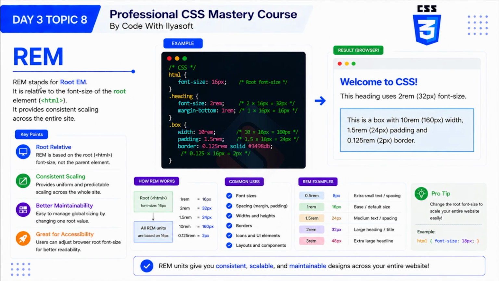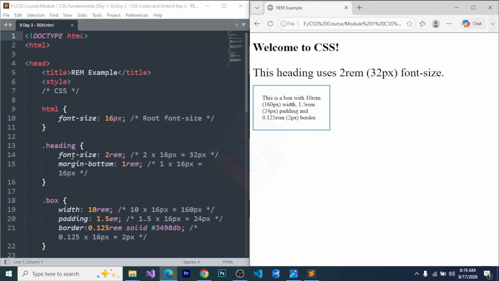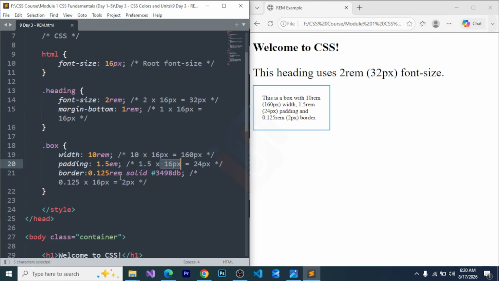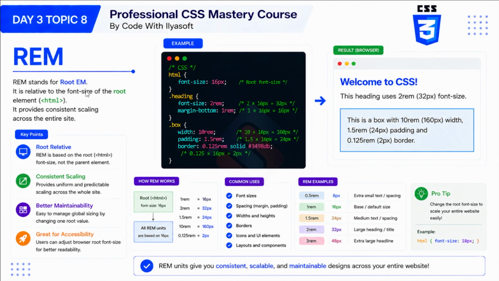REM unit. REM means root EM. Instead of the parent element, REM uses the root HTML font size. Normally the HTML font size is 16 pixels. So let's take the example. 2 REM is 32 pixels, meaning 2 times 16 is equal to 32 pixels, and 1.5 REM means 24 pixels. Since REM always uses the root font size, every page stays consistent. Professional developers usually use REM for typography, spacing, layout because it creates consistent designs.